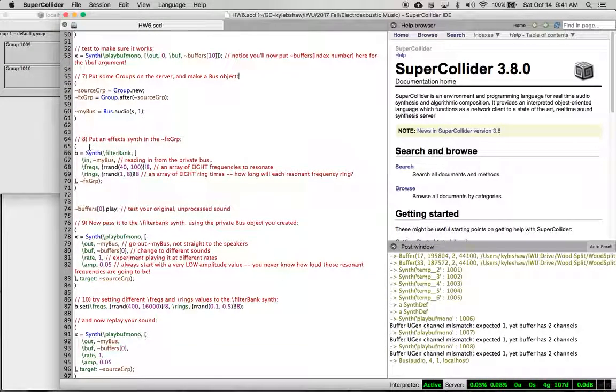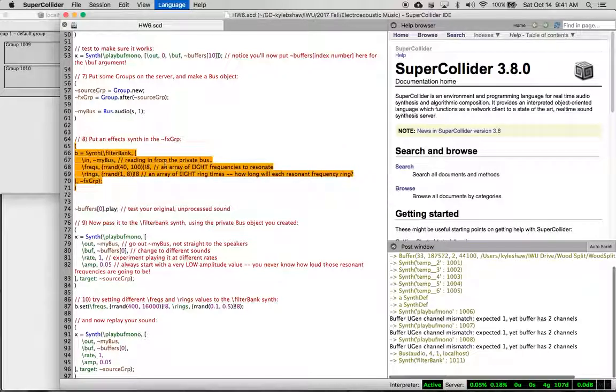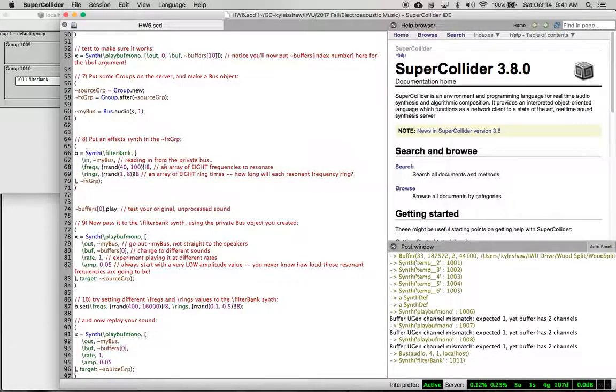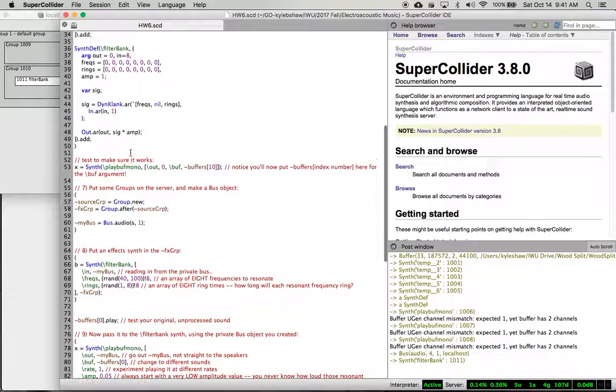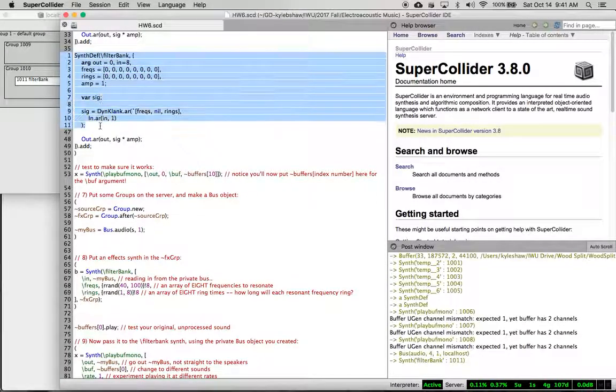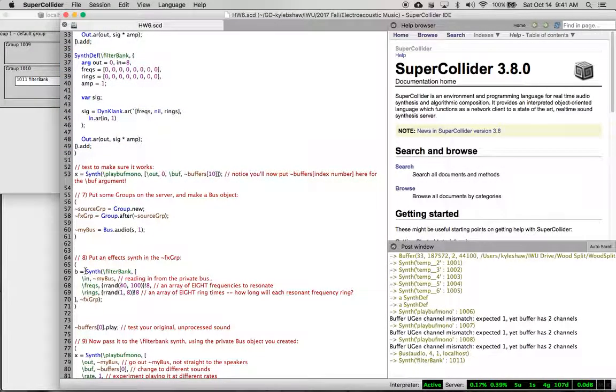And then we're going to create a filter bank synth, right? All right, so maybe it'd be helpful if I try to explain a little bit of what's going on here. So we're creating a filter bank synth. Remember, we created this SynthDef up here, filter bank. So now we're creating a synth using that filter bank SynthDef recipe. We're assigning it to the global variable b so that we can refer to it later if we need to.